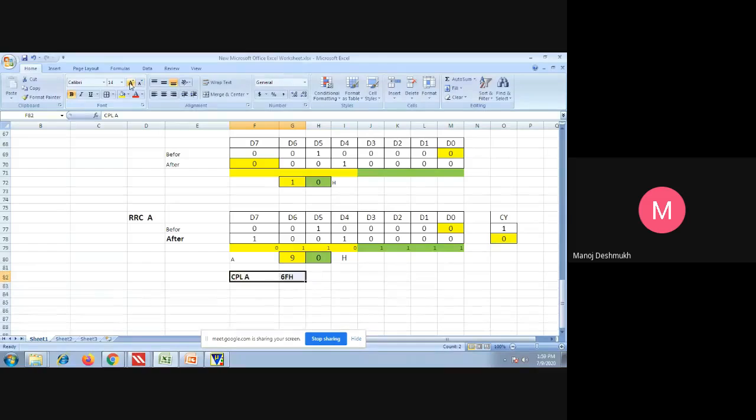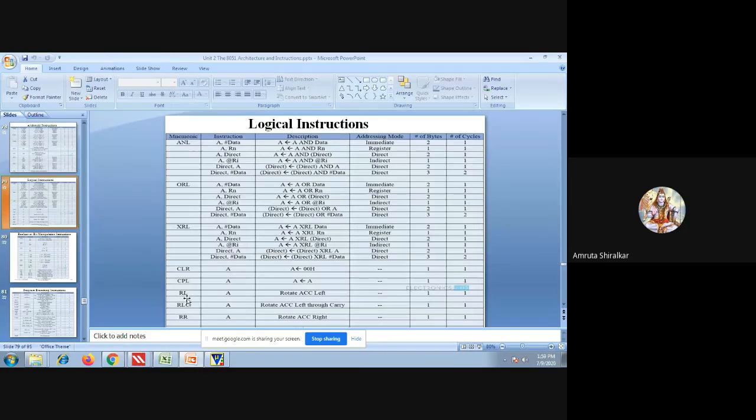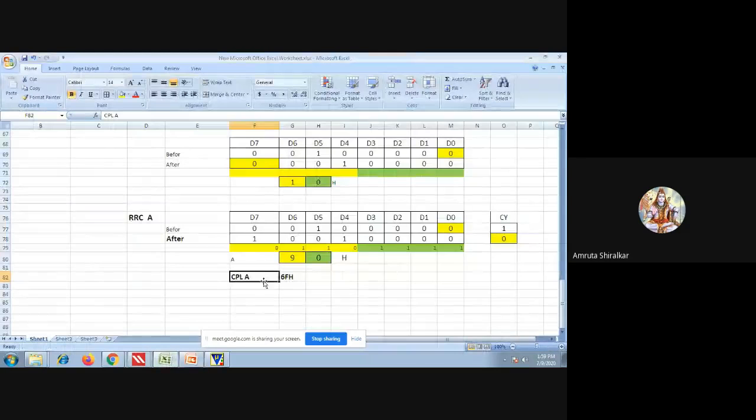Hello, who has given the answer? Nikhil Bhosle. Thank you Nikhil. Okay, so 6FH is your complemented answer. Again, if we want to perform some operation, not required, complete. And CLR is not required to be performed. So whenever we use CLR A, the content of the accumulator is 00H.